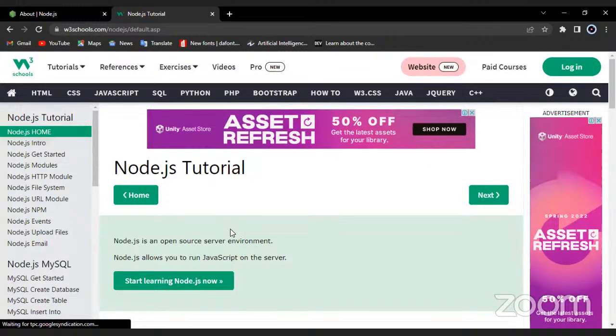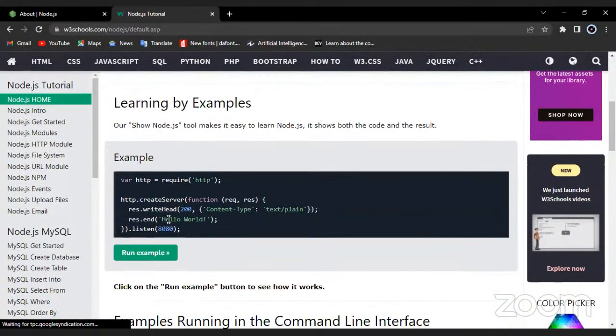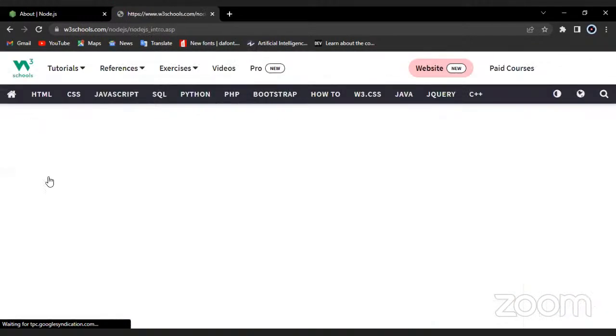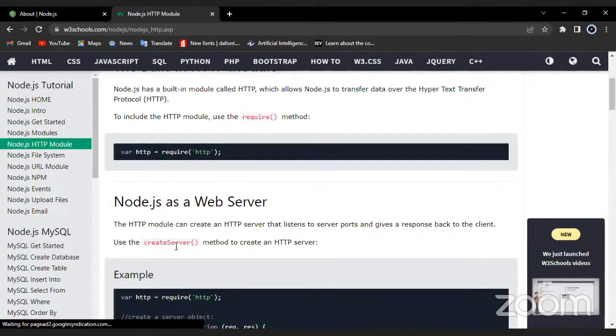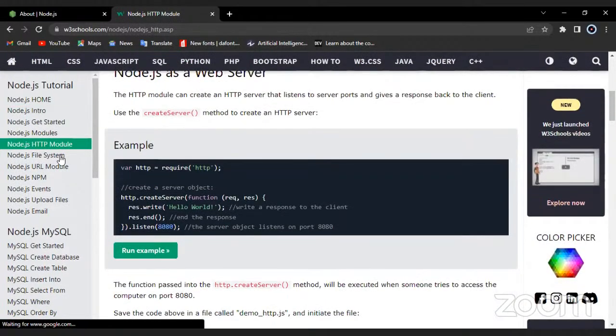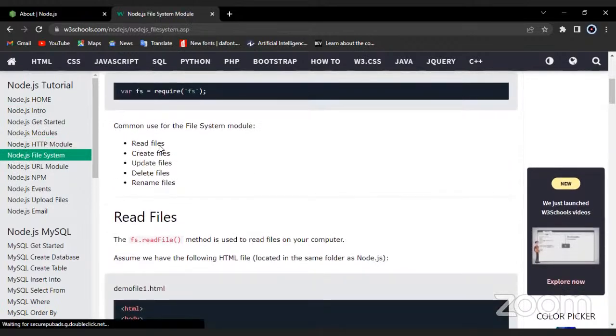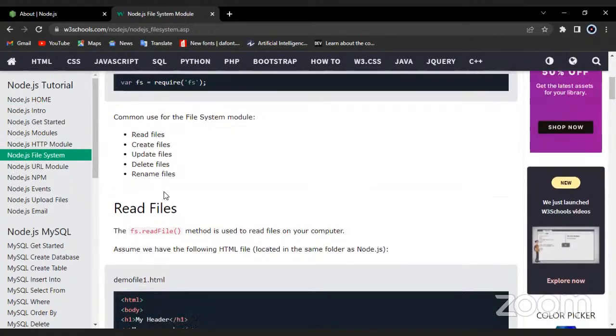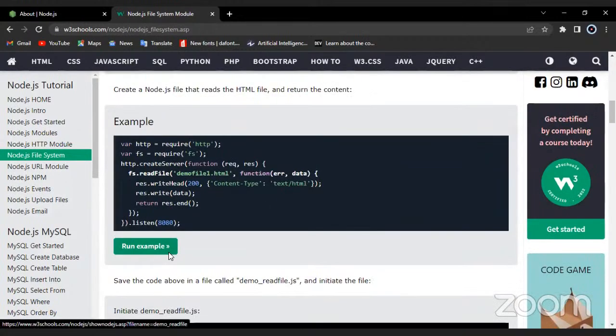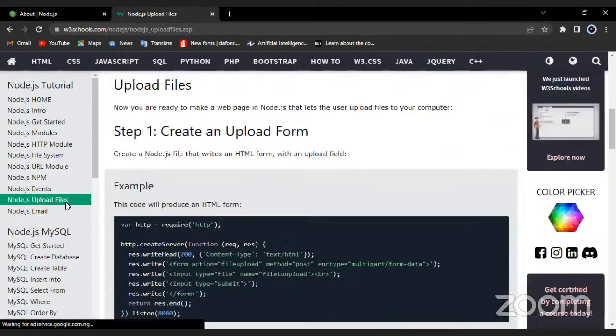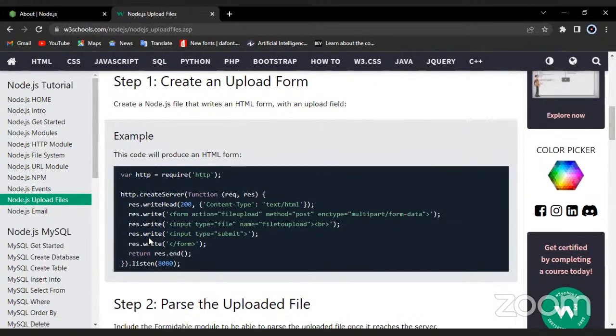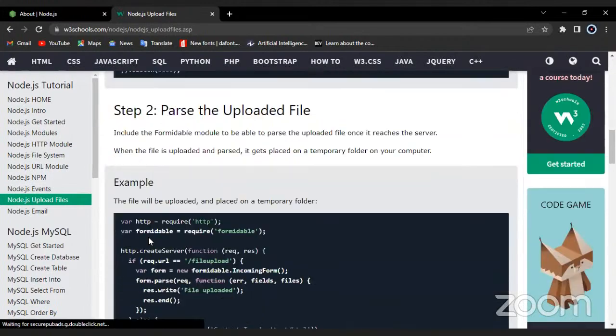So here you have Node. Here you'll be able to see the basic HTTP module that comes with Node. We also have the file system, and the file system shows you that you can read files, create files, update, delete, and rename files if you so choose. Here you just have a basic example. Then you have the URL module. It shows you npm events and a basic way of uploading files. So you'll be able to see that here from W3Schools.